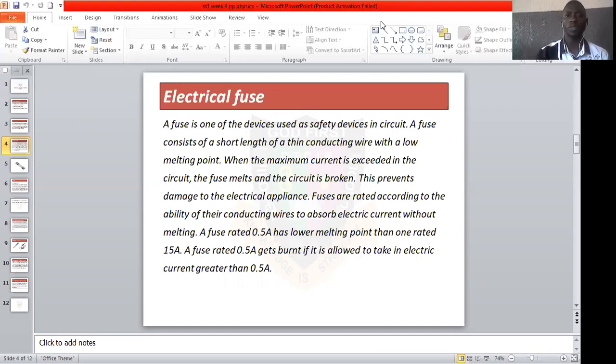So look at the note here. When the maximum current is exceeded in the circuit, the fuse melts and the circuit is broken, leaving the circuit open. That is, the overcharged current coming in will not be able to get into the circuit in order to damage it. The fuse breaks the circuit into two, leaving it open. This prevents damage to electrical appliances. This is one of the safety devices we use in protecting our electrical devices. If these things are not put in place, then we have to be renewing our electrical appliances a lot of times.